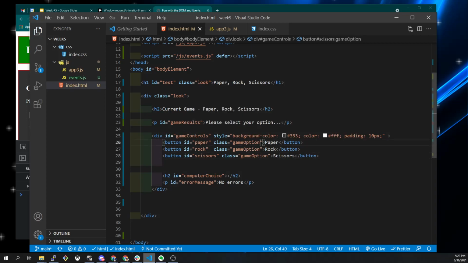We could have also made this, we could have even cheated, right? We could have done data-choice equals paper. So we could have put this in as a value. I'll show a third way as well, right? Let's do this one first. Paper, rock, scissors.